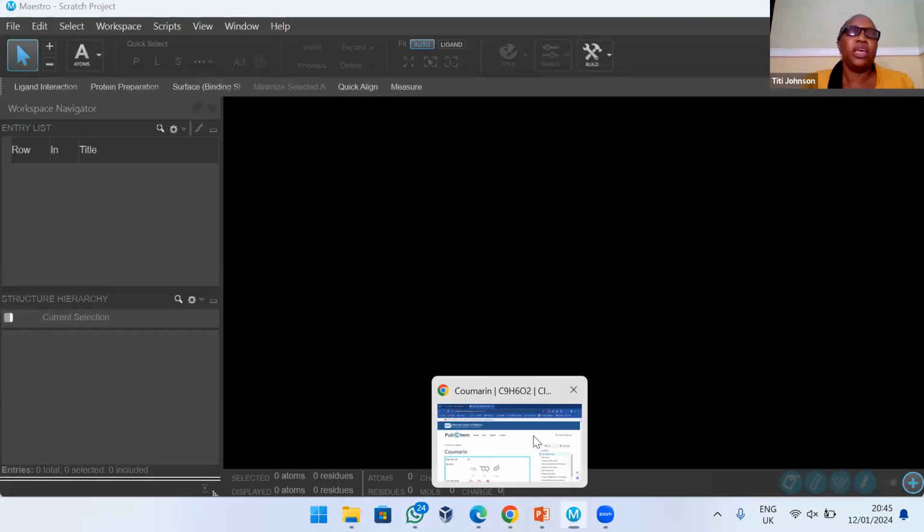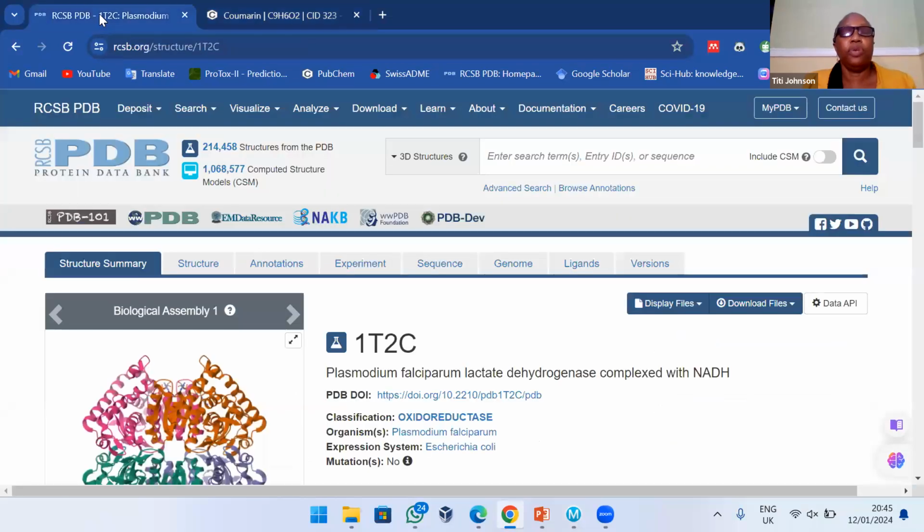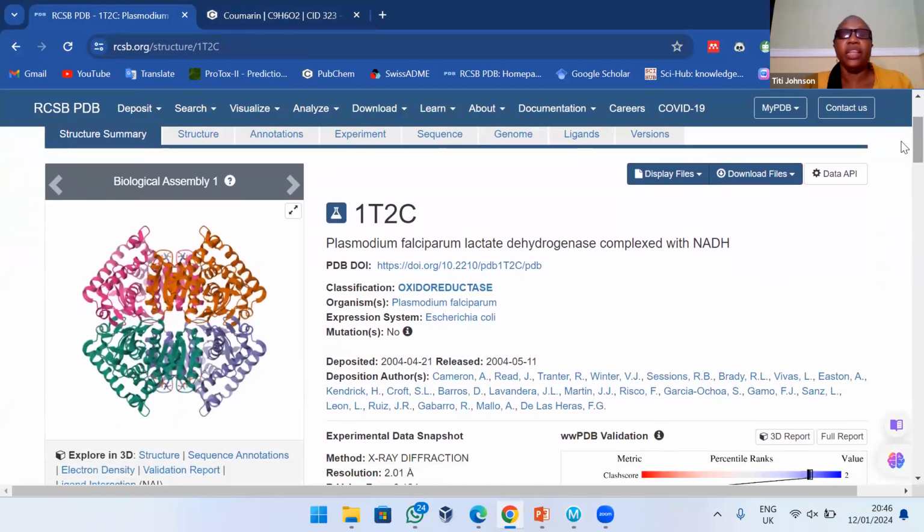Before we go back to Maestro, let me also tell you about the protein I'm going to be using. I'm going to be using Plasmodium falciparum lactate dehydrogenase complexed with NADH. So how do I get that? I have already done my research. I found that Plasmodium lactate dehydrogenase is a druggable target for anti-malaria drug discovery. It is an enzyme that catalyzes the terminal stage of glycolysis in the parasite. Humans also have it, but there are differences in some of the features of the human structure. The structures are not conserved in both, and that is why we are able to use Plasmodium falciparum lactate dehydrogenase for anti-malaria drug discovery.